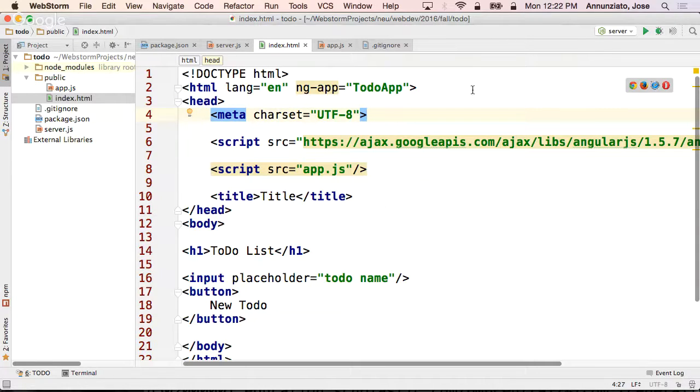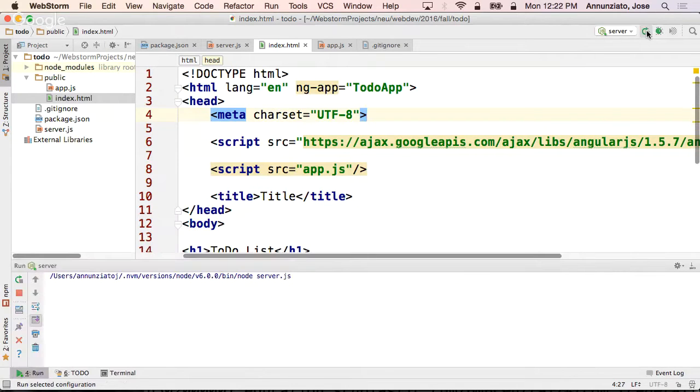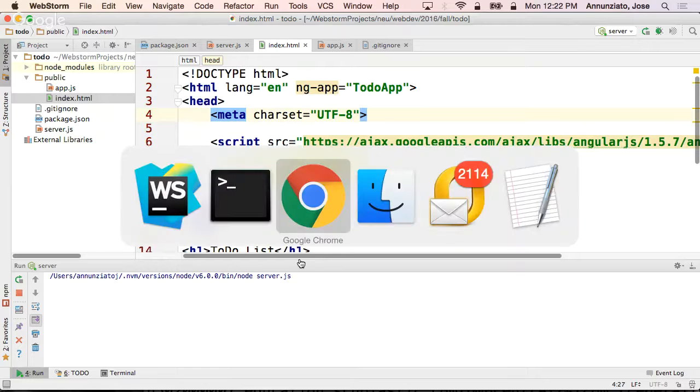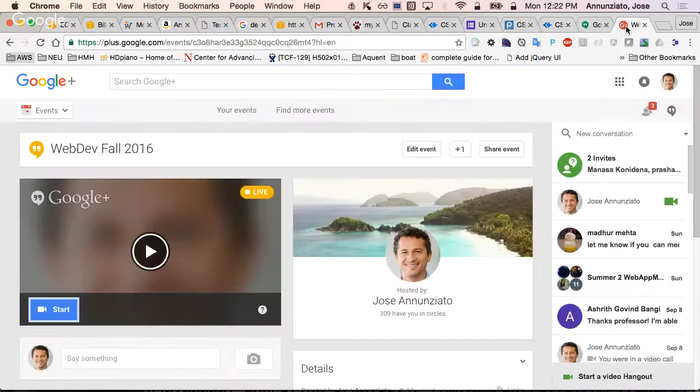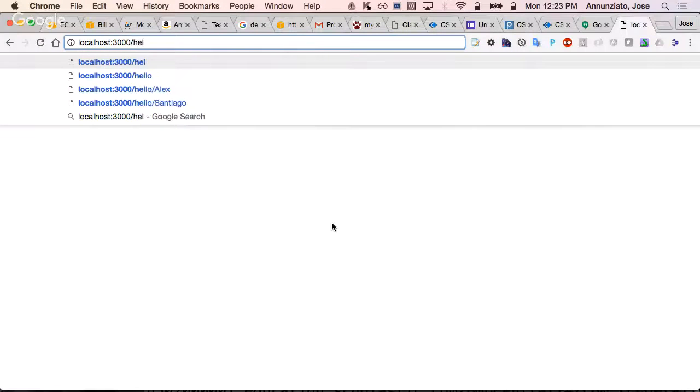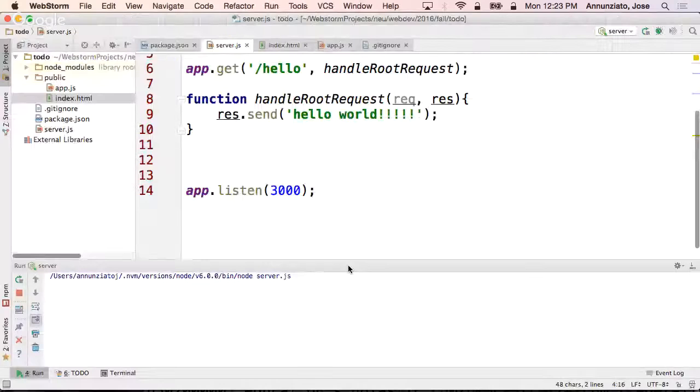So let's run this server. Okay, there it is, running at the bottom, and it's listening at 3000. So let's visit that. Localhost 3000. Oh, yeah, there it is.